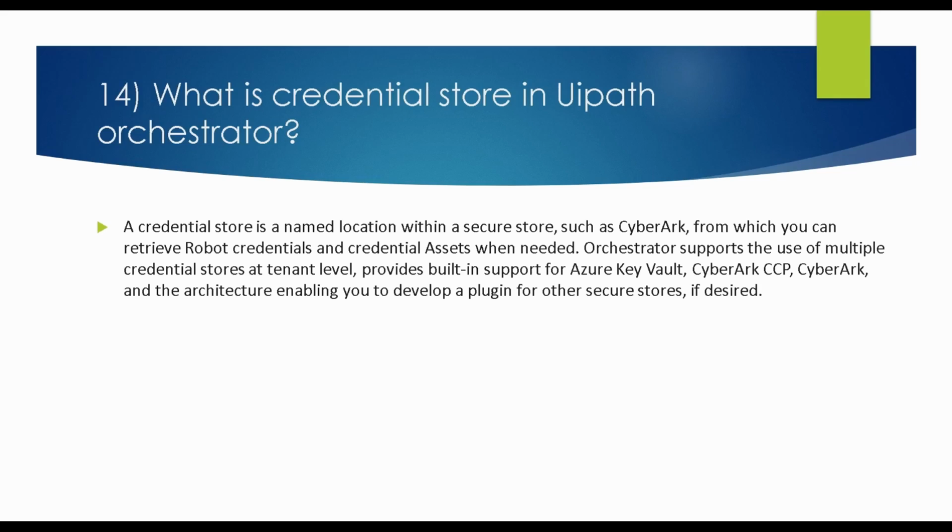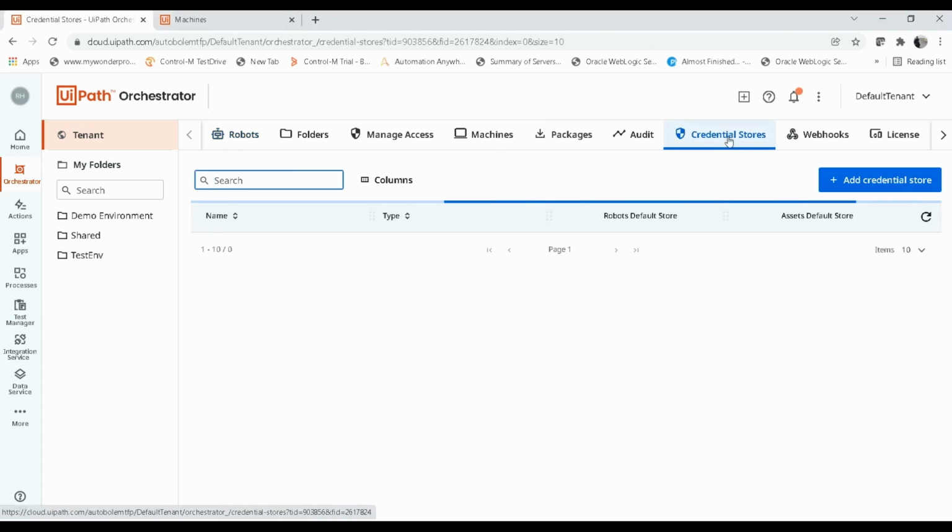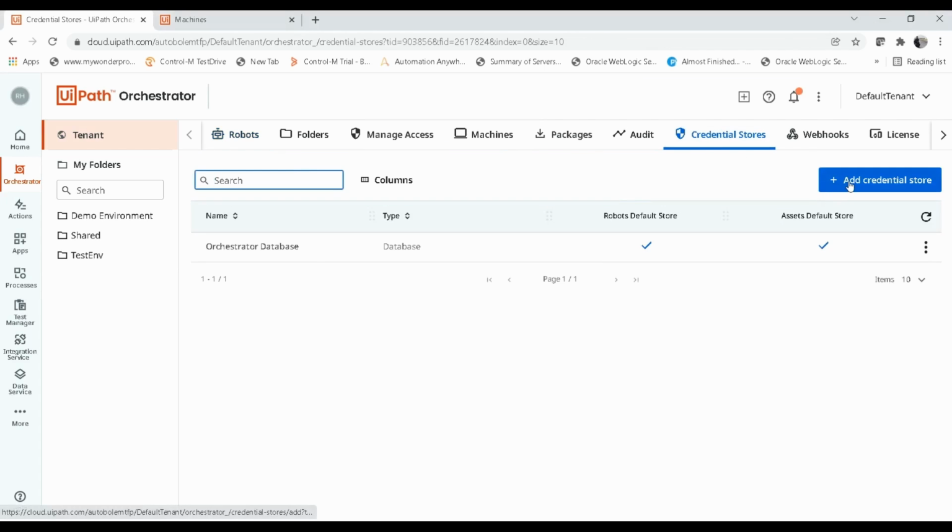Okay, so this is nothing but in Orchestrator. Here you can see a credential store. Okay, so if you go here, it will ask you to create a credential.